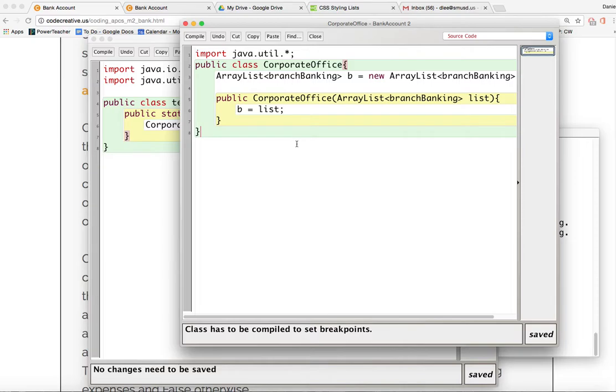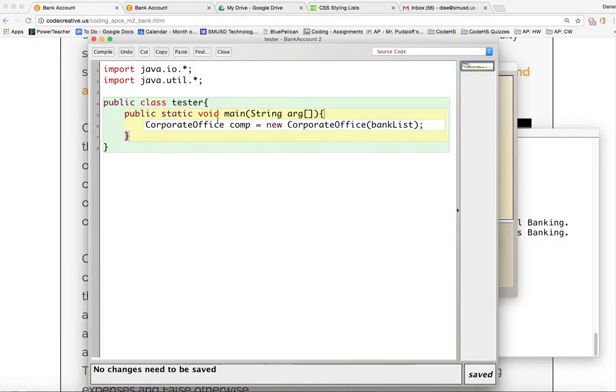And then what we're going to do is here in the corporate office class, it's going to take in an array list of branch banking objects, and you're just going to go ahead and set the instance variable to that array list of branch banking objects. So then the constructor for the corporate office is going to take an array list of branch banking objects. That means we need to make that here so that we could pass it into the constructor of the corporate office.